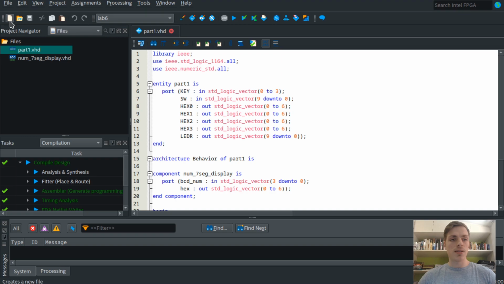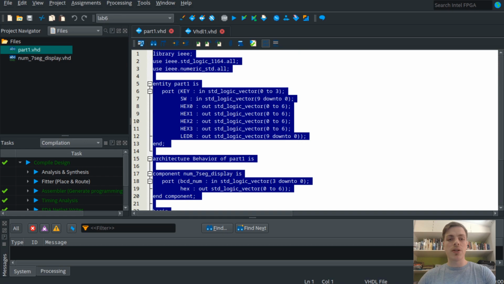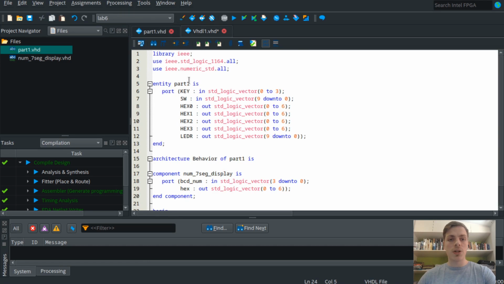I will start with creating a new VHDL file, and this file will be called accumulator 8-bit.